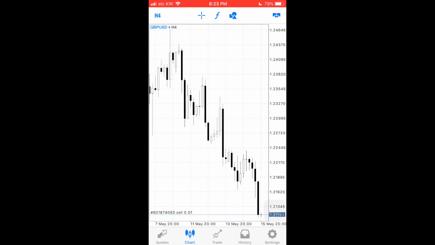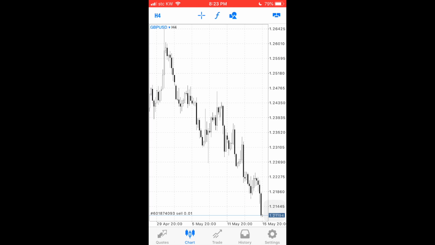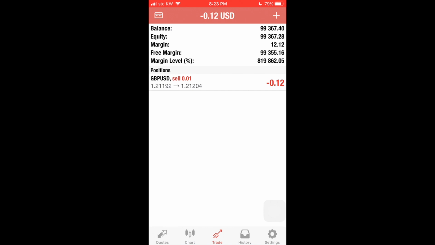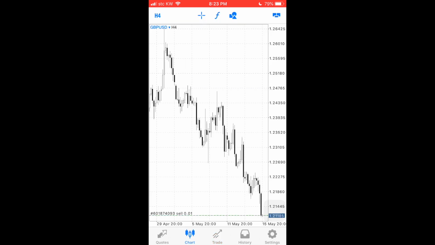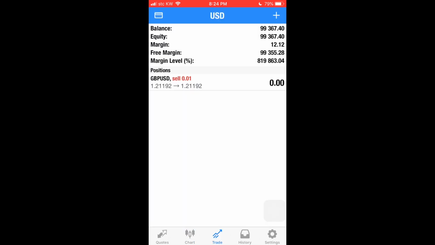So if you want to see how your trade is doing, you click on trade, which is at the bottom middle, and you can see everything over here. Your balance, your equity, your margin, your free margin, and your margin percentage. Free margin is basically the amount of money that you can lose before your trade is closed automatically, or you can use that money that is still available. You can place more trades until your free margin is really low, which is not recommended at all.